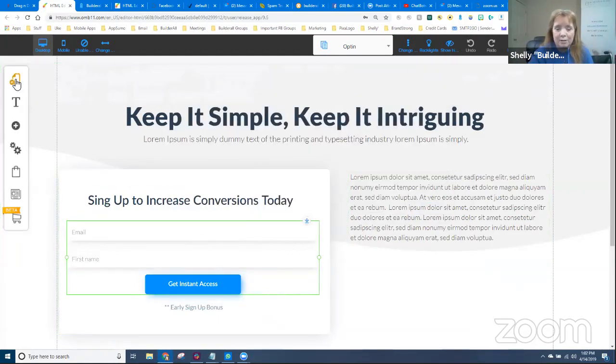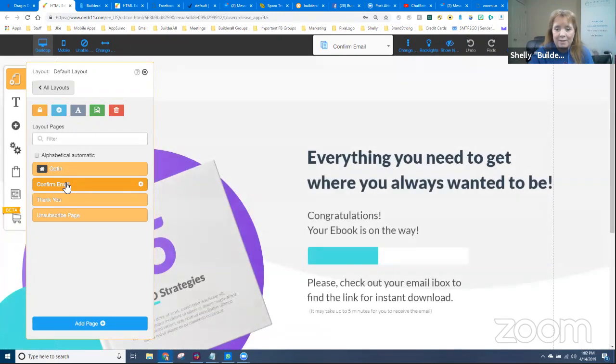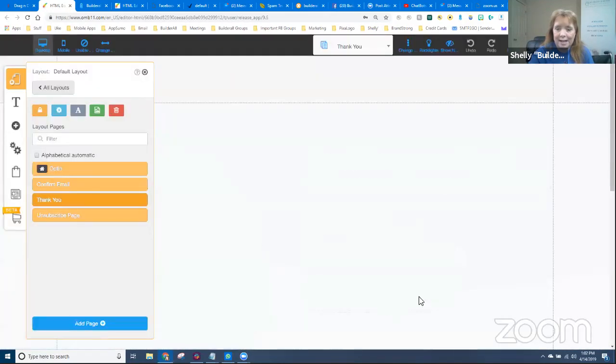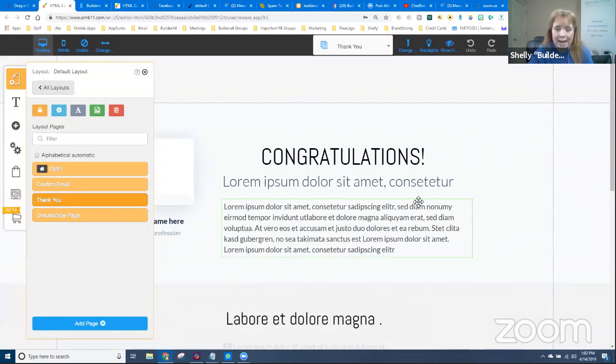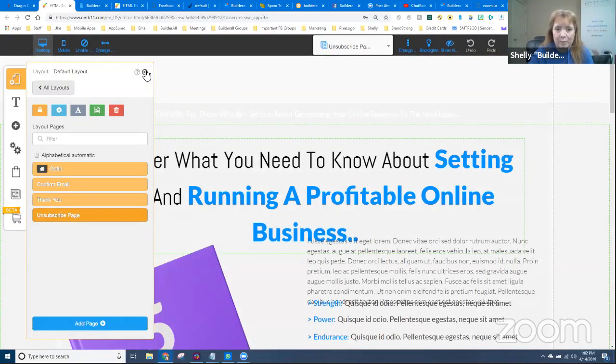So the next thing I need to do is jump in and see if I've got my email confirmation page, which is right there. And that's what that one looks like. And I could edit that to make it look however I want to. And then the thank you page. And again, I could edit that and make it look however I want to. And then the unsubscribe page. And remember, we just picked a random page for that. So again, we can change it and make it look however we want to.